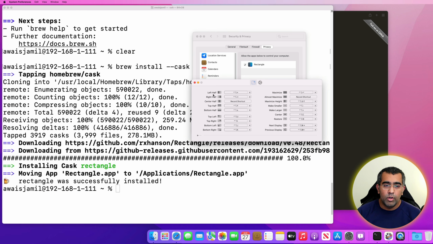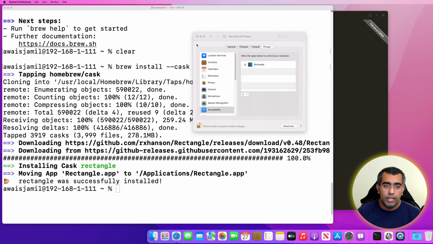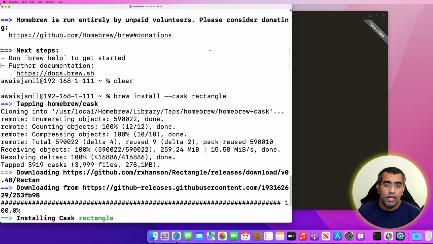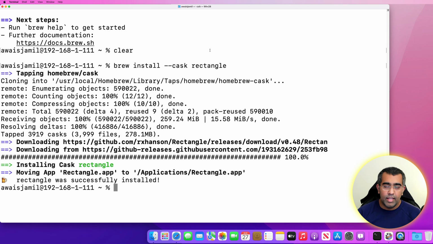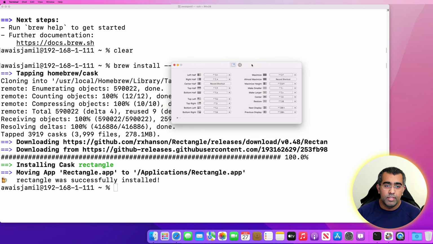Now you can see I've got some shortcut keys which I can use to snap windows. For example, if I want to snap terminal to the left, I can do that. I want to snap to, let's say, like that, I can do that. So there are a bunch of shortcut keys now I can use. And to take a look at those shortcut keys, take a look at the preferences for Rectangle and you will know.